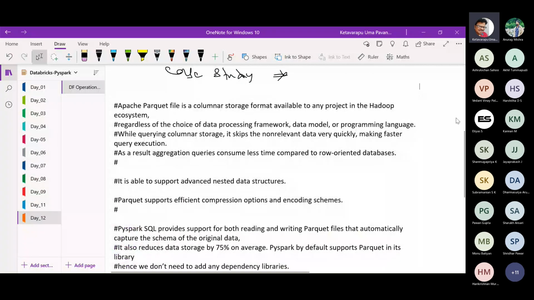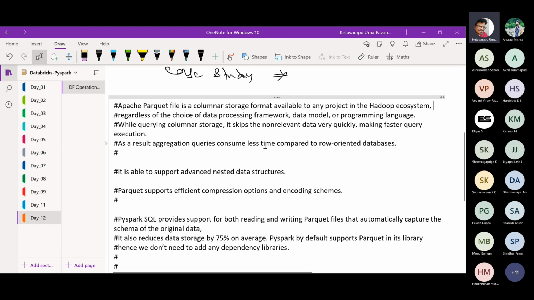Have a look at this, guys. So Apache Parquet file is a columnar storage format available to any project in the Hadoop ecosystem. Hadoop ecosystem we have already seen, guys. The Hadoop ecosystem provides various aspects like storing the data, map reducing the data, and the ETL process with Hive. If you want to work exclusively with the relational model, then you can go with Sqoop. And if you want to work with unstructured data, then you can go with Flume. Like that, the ecosystem is there.